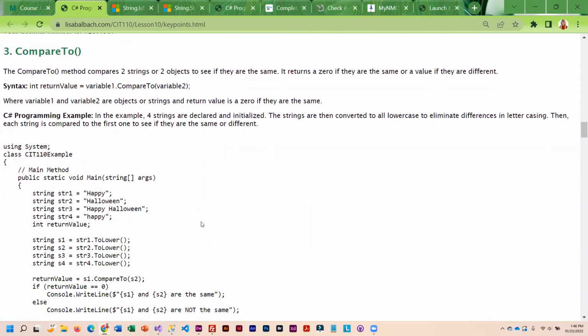CompareTo. So what this does is it compares either two strings or two objects to see if they are the same. If they are the same, it returns a 0. Anything other than 0 means they are different. Okay, so the syntax here is you're going to have an integer return value. 0 means they're the same. Anything else, not the same.